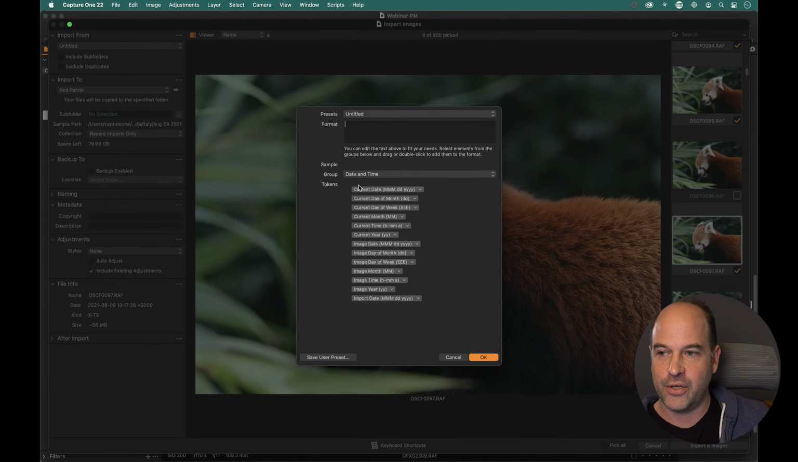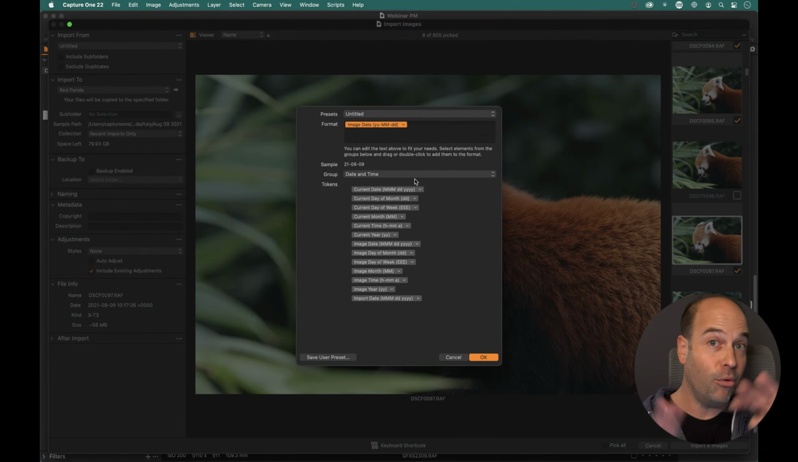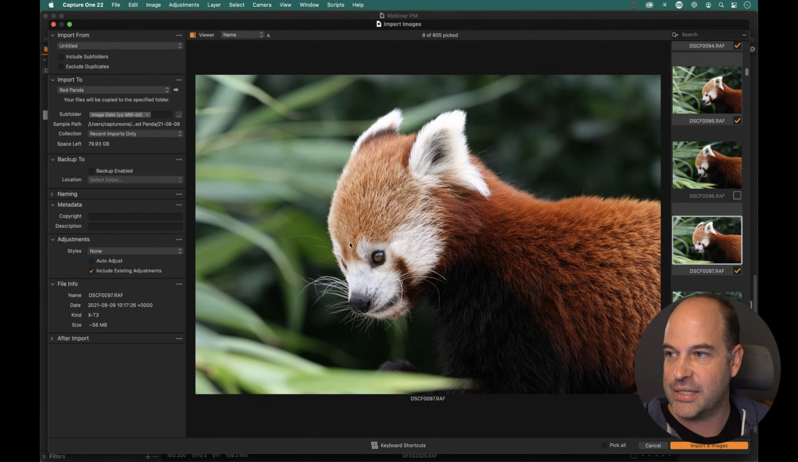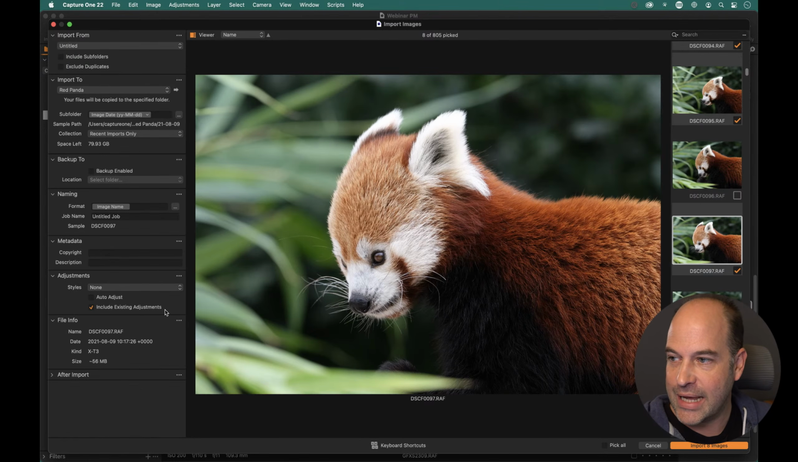So if I wanted to do the image date, let's do that. And then this little arrow here, we can then change the date format. So that's going to sort those pictures based on the date that they were actually captured. And you can combine tokens and do a whole load of other stuff, which is kind of out of scope for this, but let's just keep it nice and simple for that. Again, we could do some renaming if we wanted to. We could add some metadata and so on. But again, let's keep it simple.